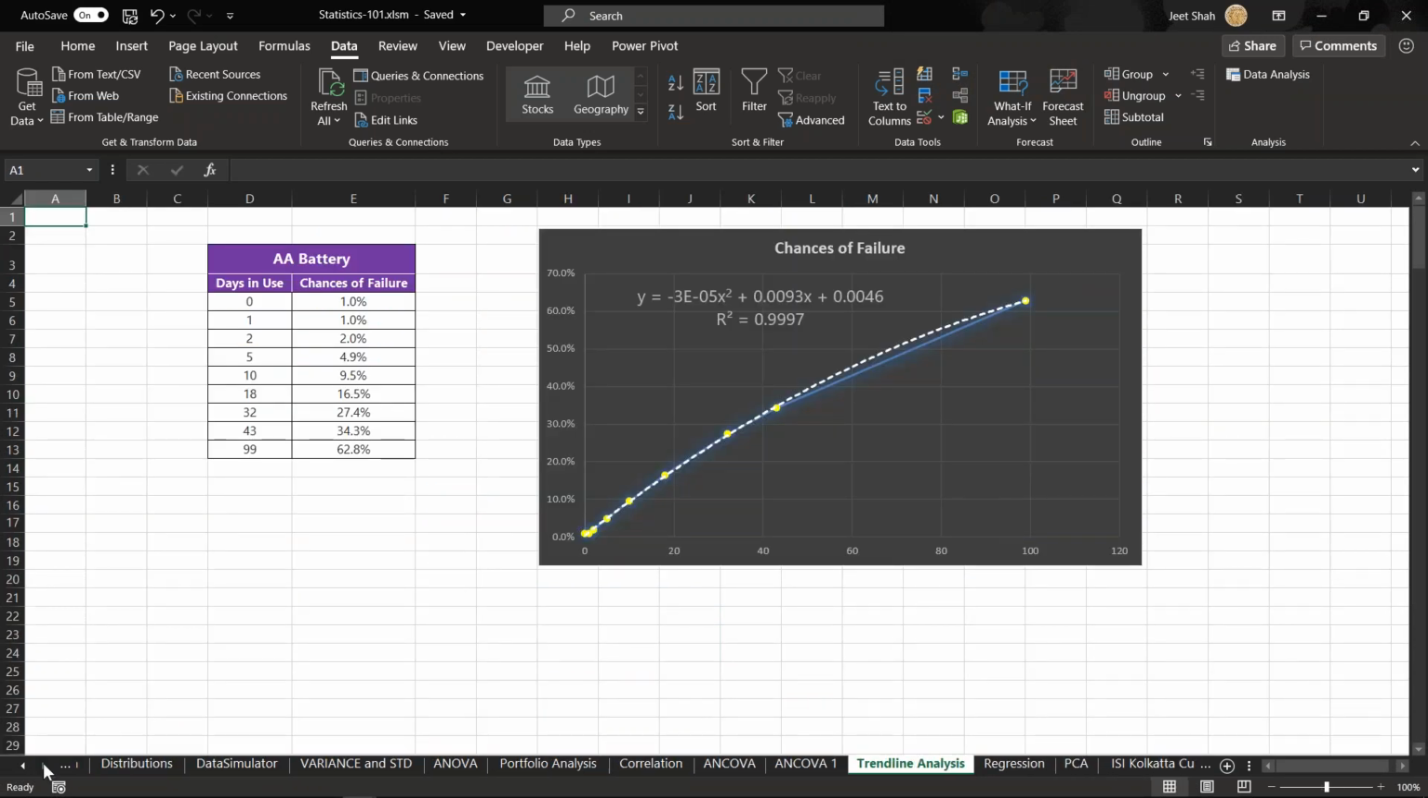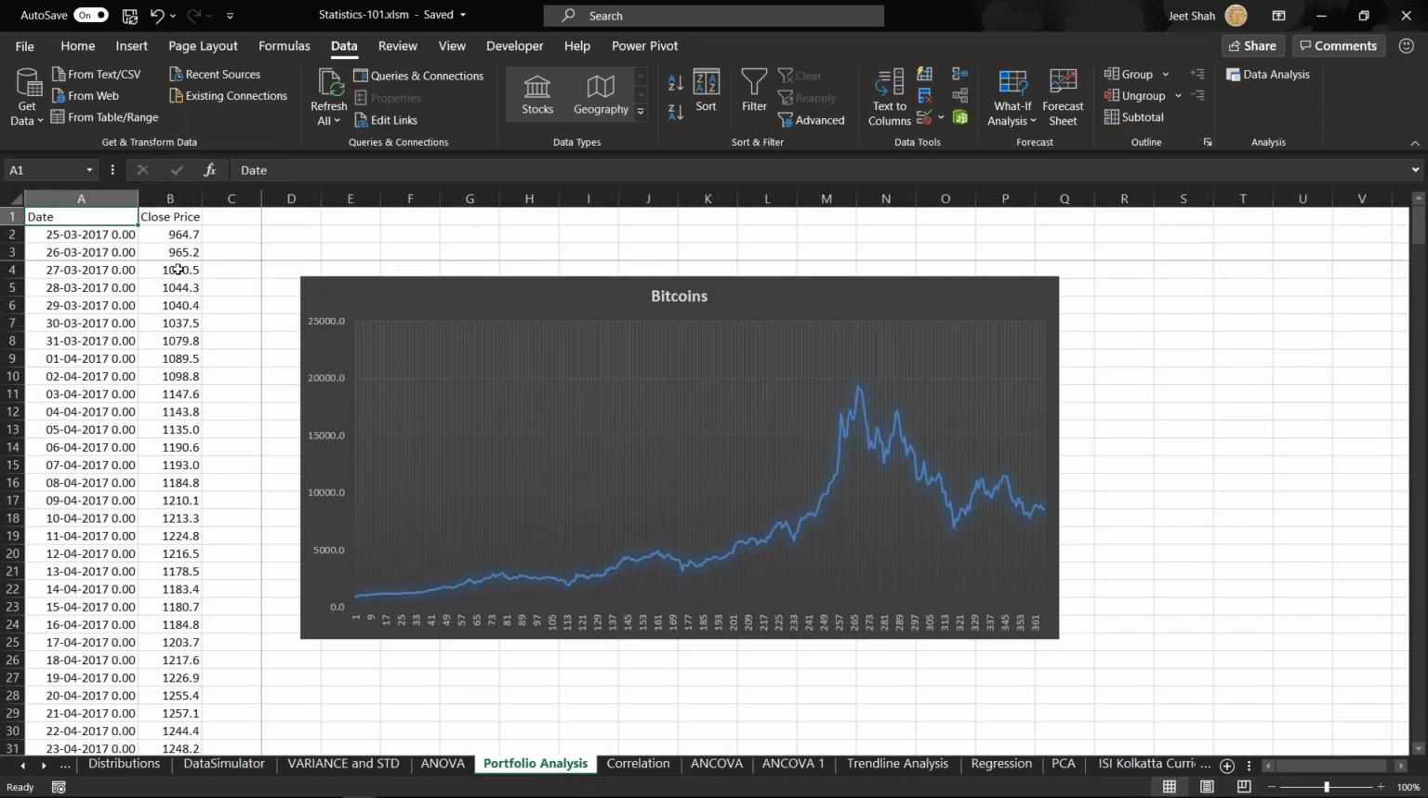So basically, trend line analysis. Before that, I'll just show you this portfolio analysis, just to explain how the graph works, how the trend lines work. This data is sample data for Bitcoin, and we've made a simple line graph showing the Bitcoin price on that particular day. As you can see, it starts off slow and goes really high and then comes back to a middle position.